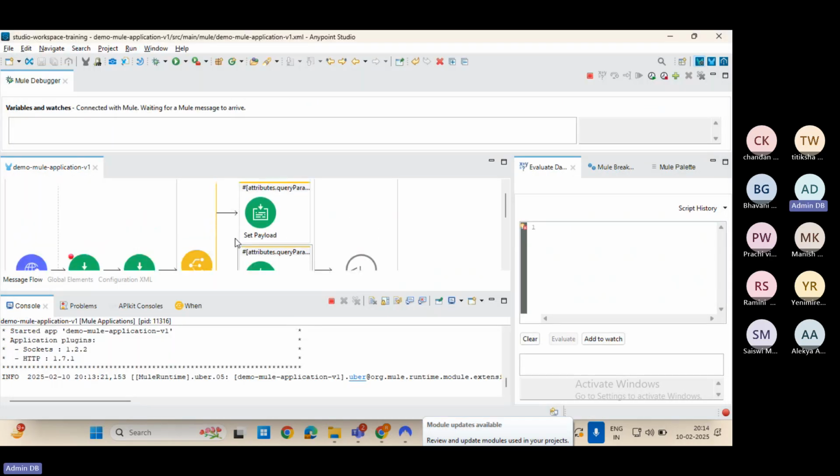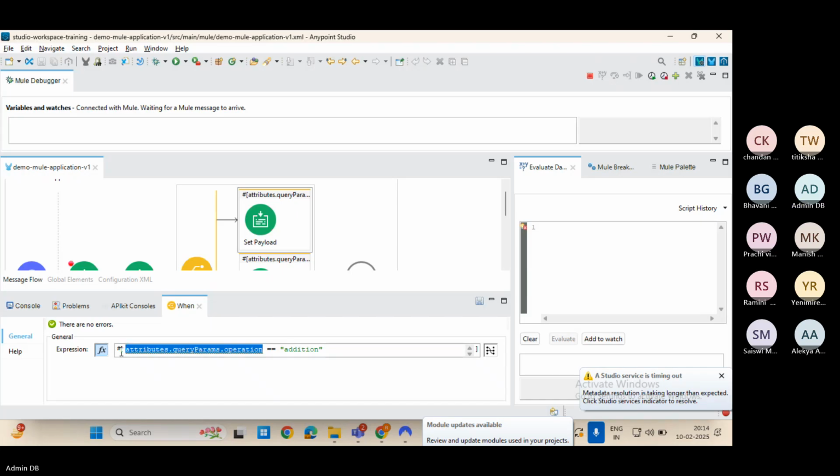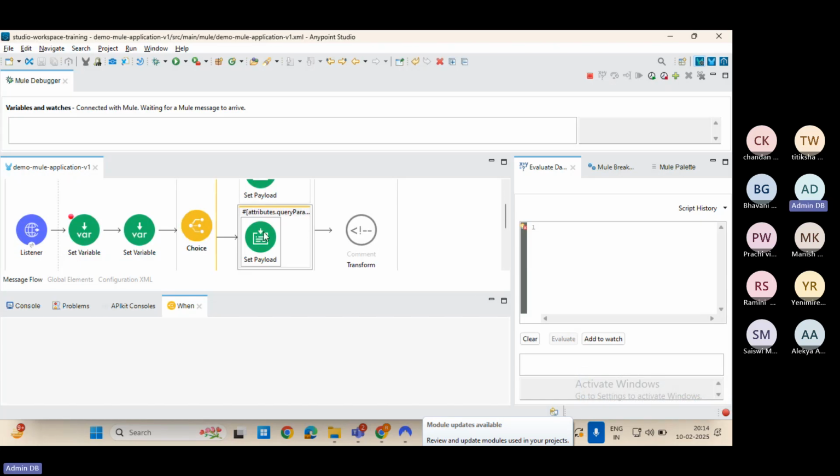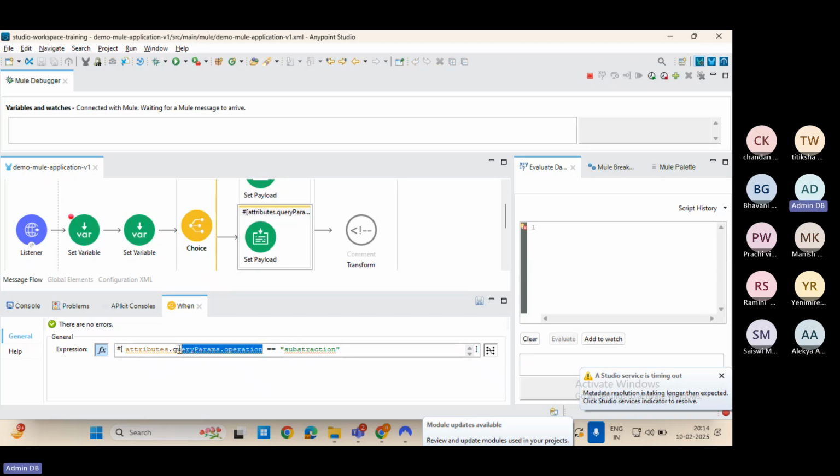Now you can see here, the same logic we are writing again and again. We are writing attribute query parameter dot operation here and here also. Although this logic is very simple, we are not doing any kind of manipulation or operation here, so this is fine. But if many times you have to do some logic and use it in multiple places, then your effort will increase.